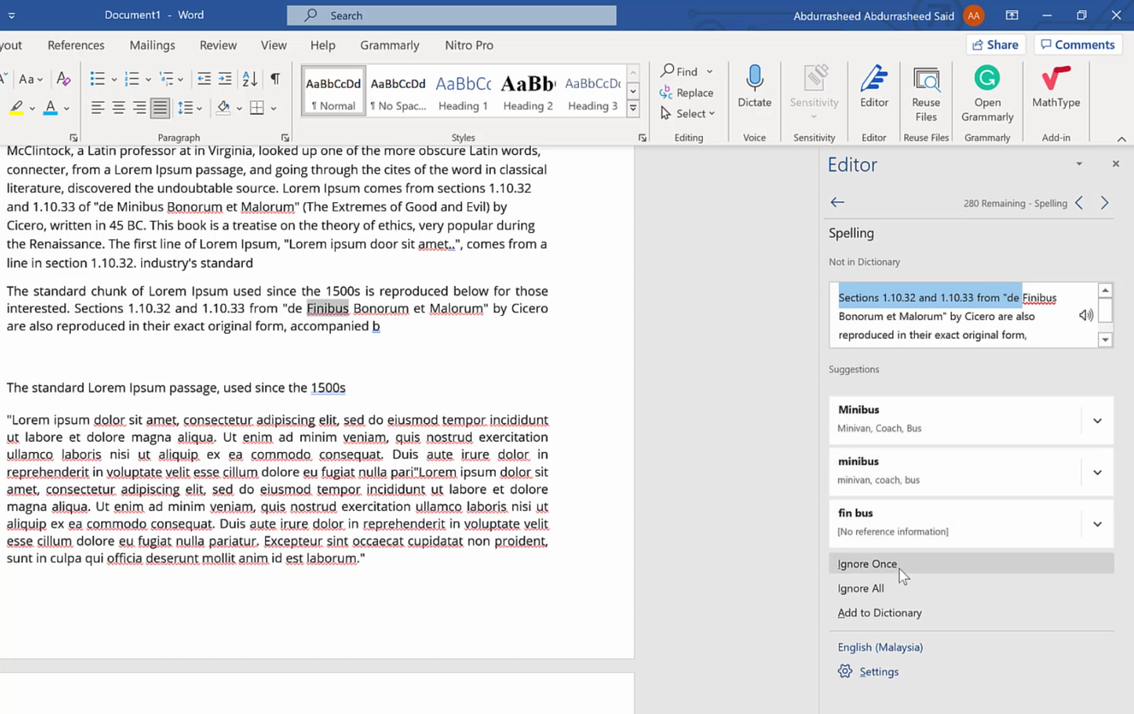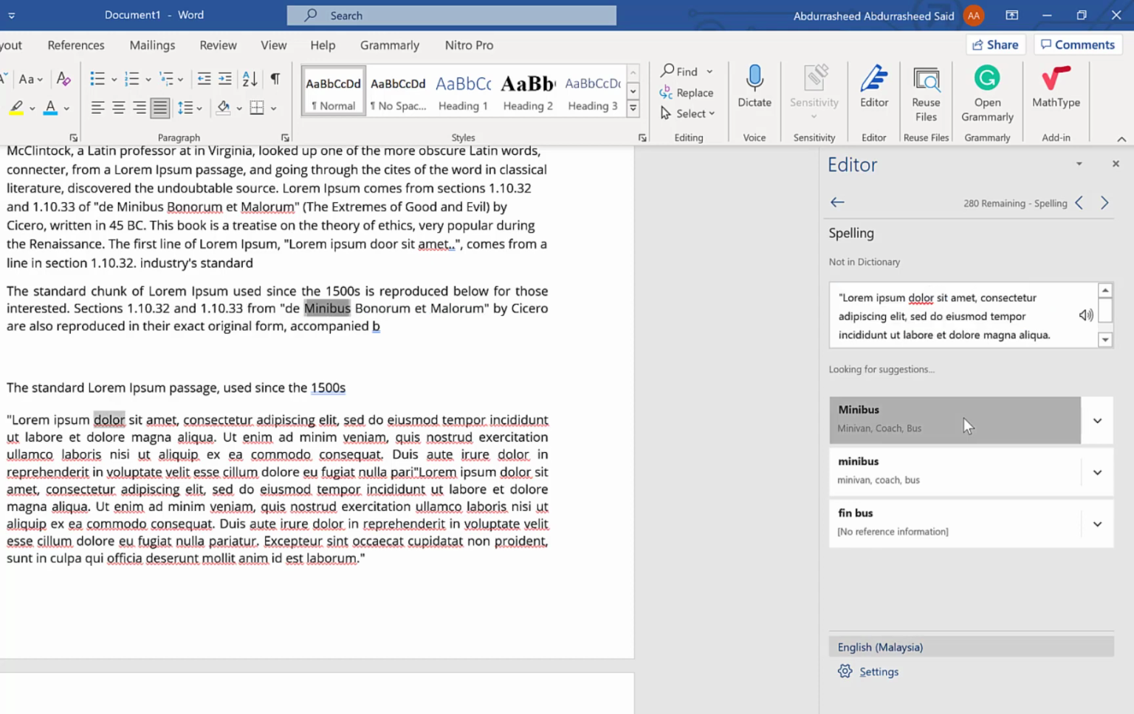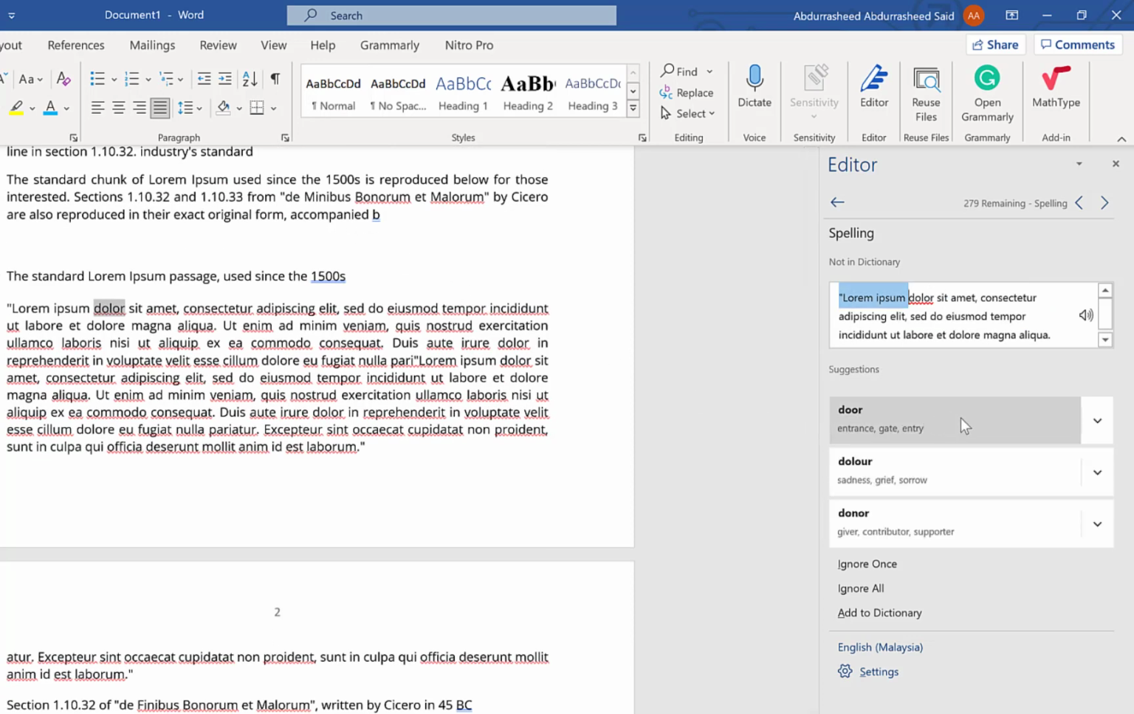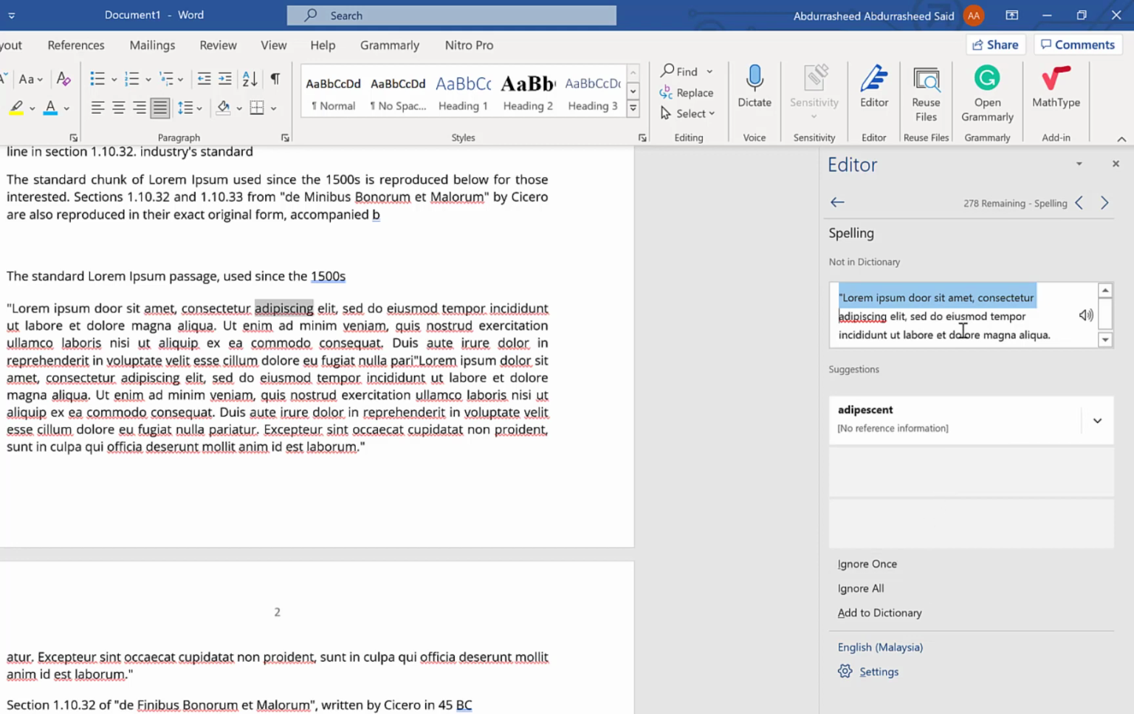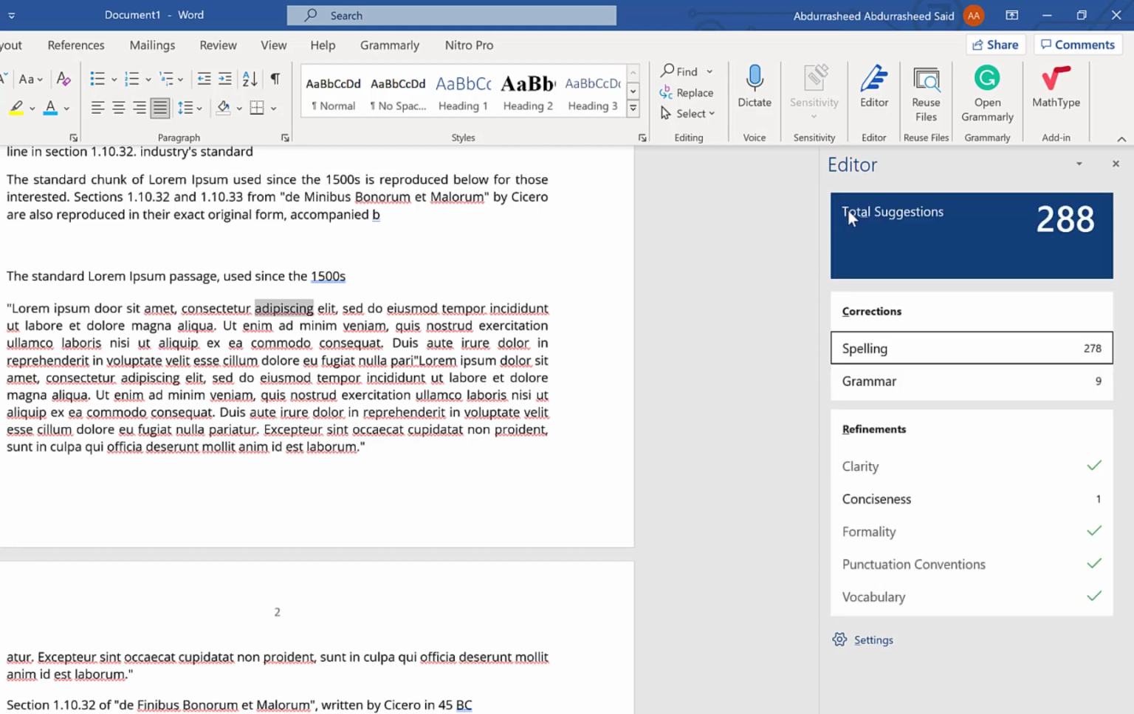Okay, and you have the option to either ignore or to accept. Once you click on it, it accepts that particular error based on the suggestions it gave you. It will replace that particular word with what you have. Okay, so it's a very, very useful and handy tool that you can find.